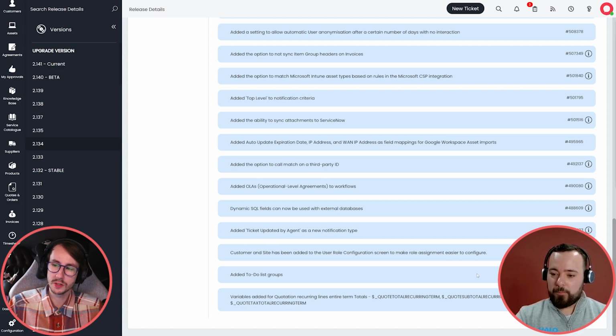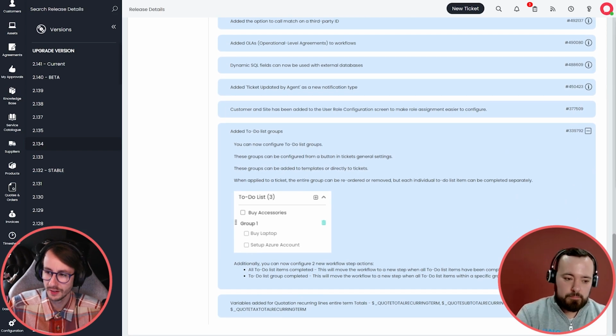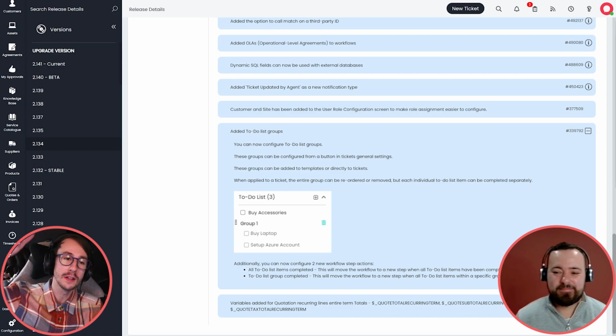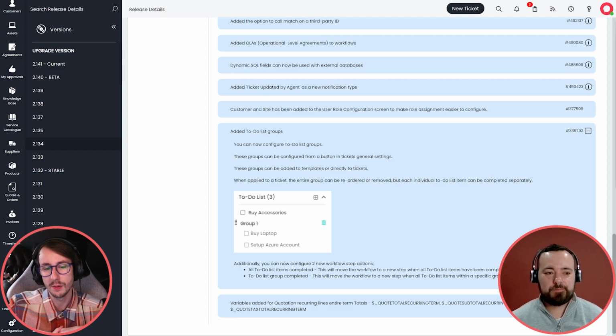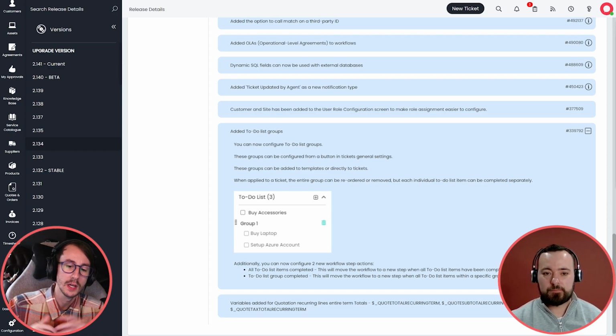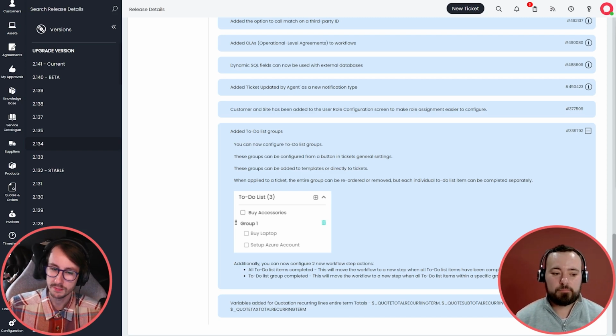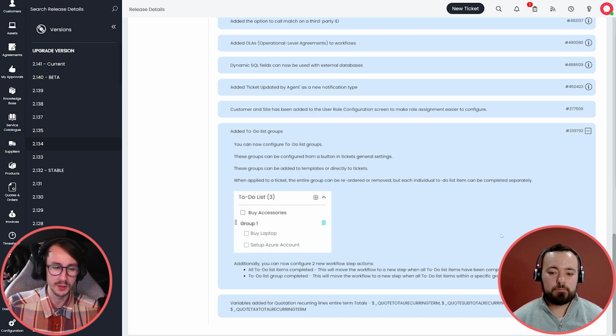What else we got? Let's jump up one then. Added to-do list groups. Hallelujah. About time is the word on that one. So you can add to-do lists to tickets. You can now add to-do list groups to tickets, which means you can now have multiple to-do lists on a ticket, basically.